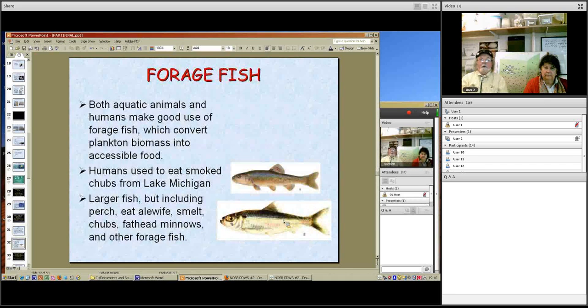In the forage fish, both humans and other animals make use of forage fish for food. Of course, the forage fish don't see themselves that way. But they convert the plankton biomass into something which is accessible to the higher food web. The top picture there is a chub, and we used to eat a lot of smoked chubs from Lake Michigan.